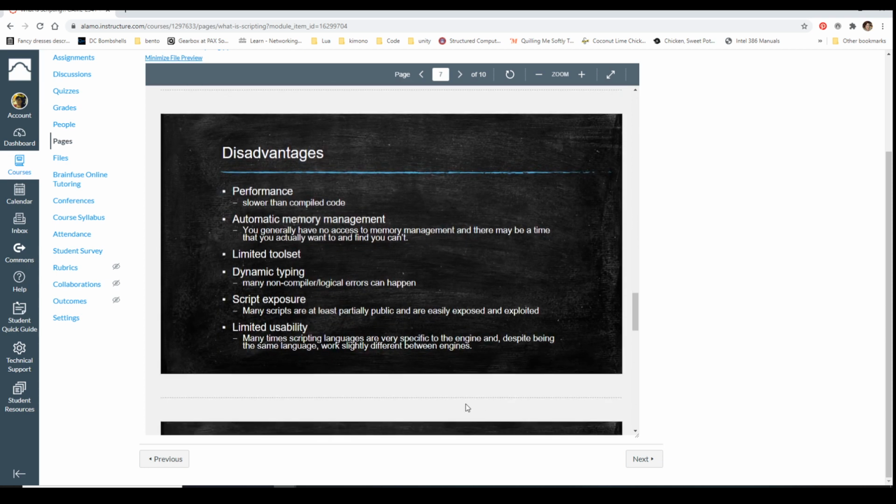So, disadvantages. It's slower than compiled code. Not that you're going to notice it, generally, but it is.